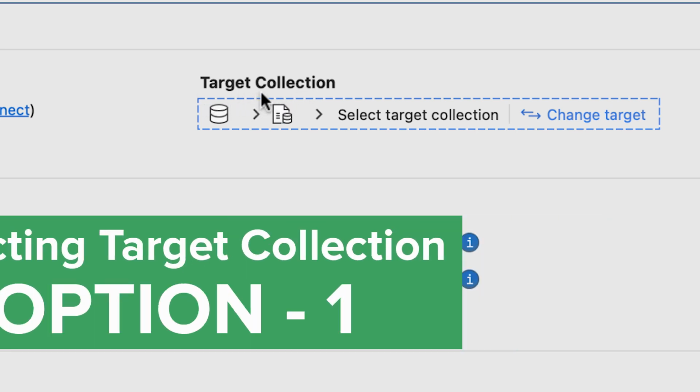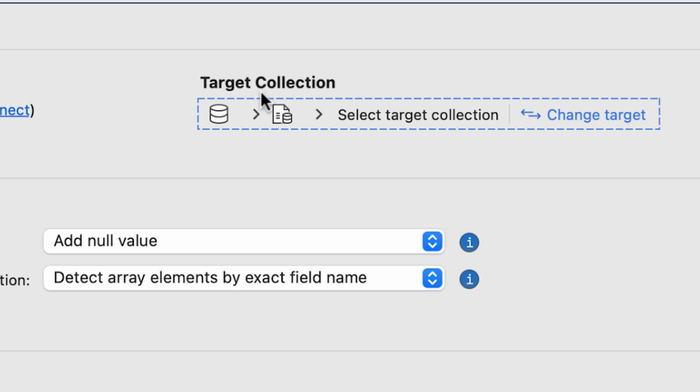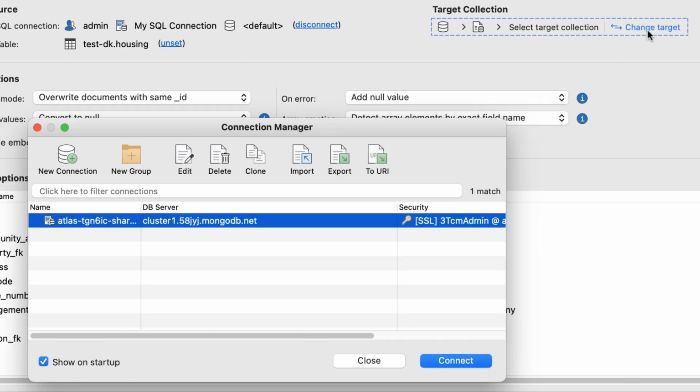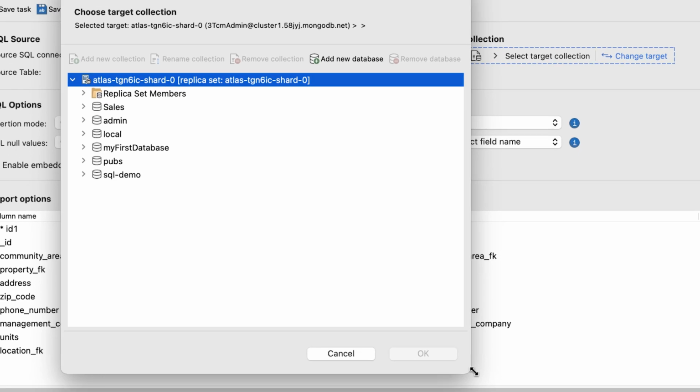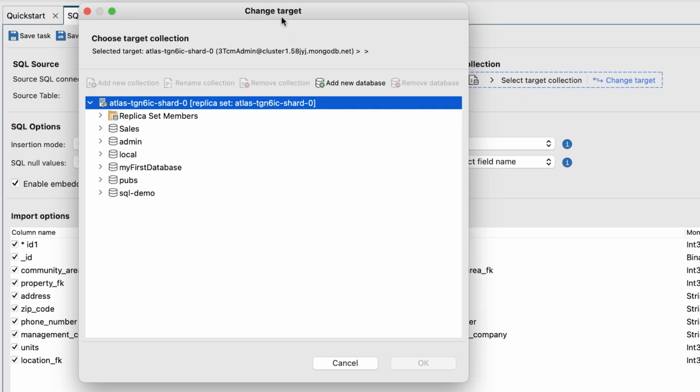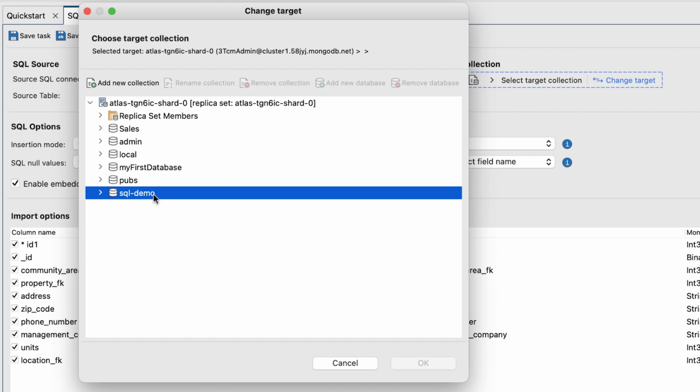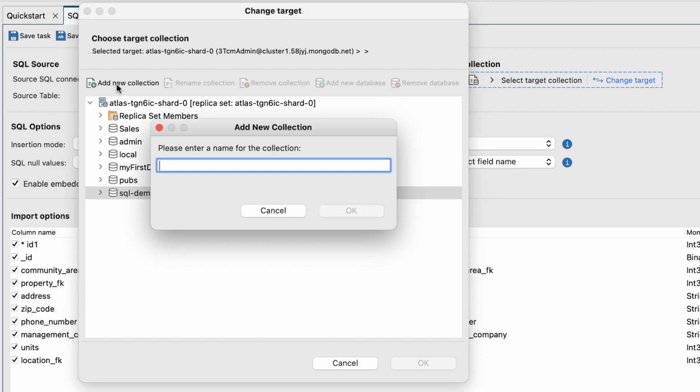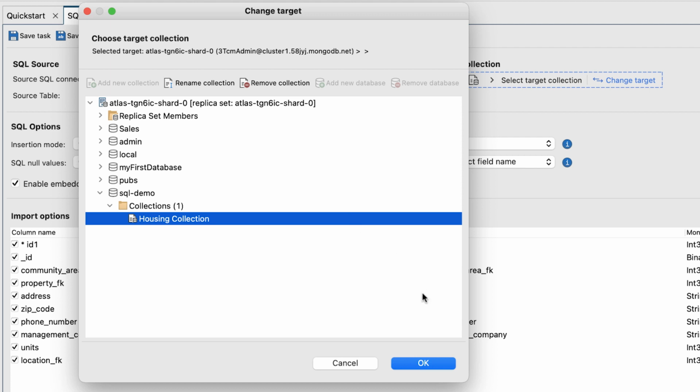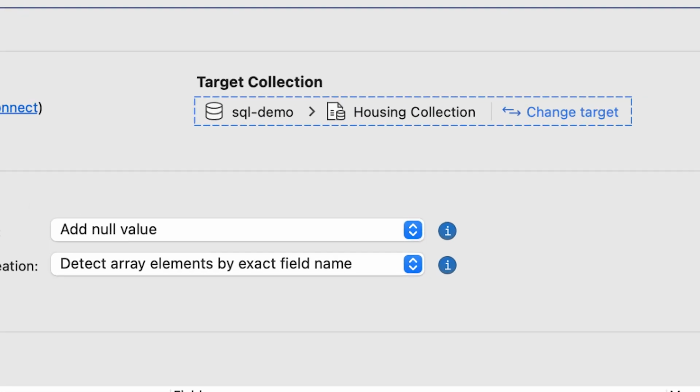Option 1. Select the target collection by clicking the Change Target link. This launches the Connection Manager. Now, select your target MongoDB connection and click Connect. A Change Target prompt opens. Here, we'll choose our target database node we wish to import into. Then, go to the top of the prompt and click Add New Collection. An Add New Collection prompt opens. Name the collection and click OK. Then click OK again in the Change Target prompt. This sets up your target.